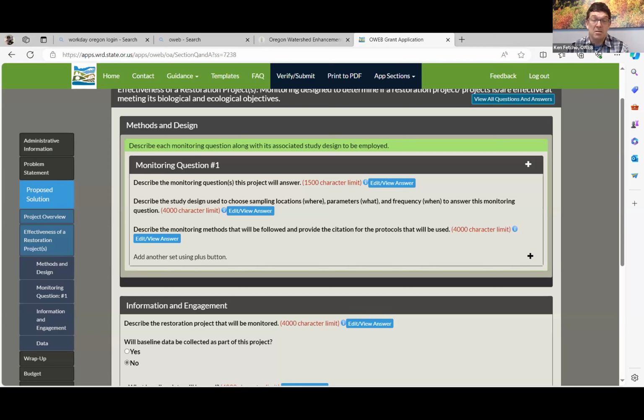And when the Rules Advisory Committee changed our evaluation criteria a few years ago, that was something that they were really focused on: what's their question and how are they going to answer it? So we chose to take that out of the goals and objectives section and move that into the study design. And so we ask you to describe your monitoring question.